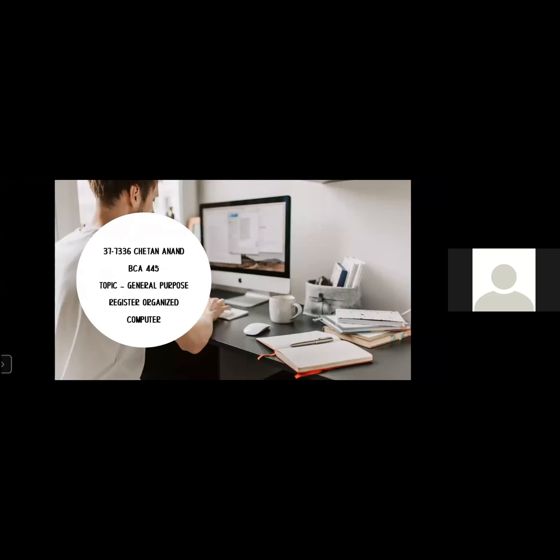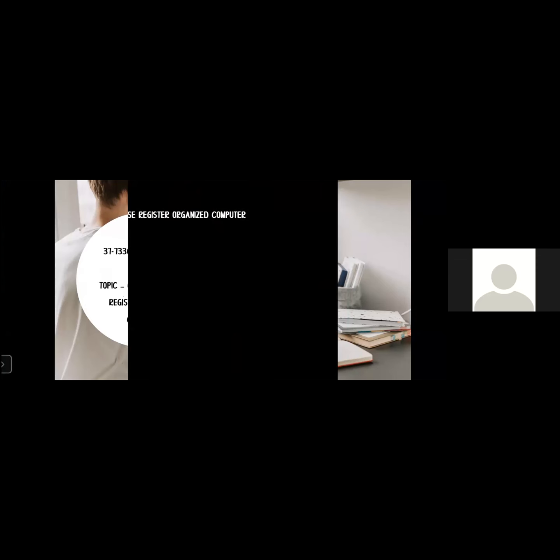My name is Chetan Anand and my roll number is 37, and my topic is General Purpose Register Organized Computer. The instruction format in this type of computer needs three and two address fields. For example, ADD R1, R2, R3 and ADD R1, R2.